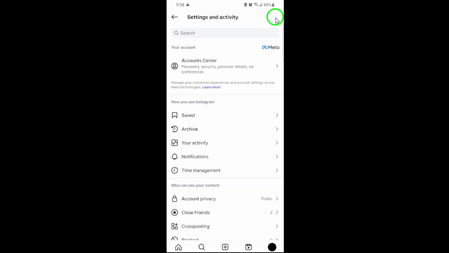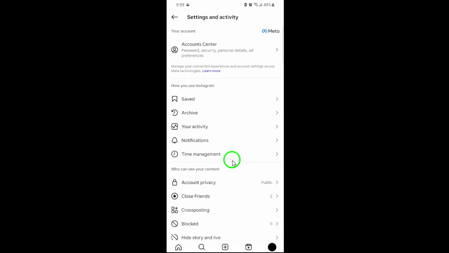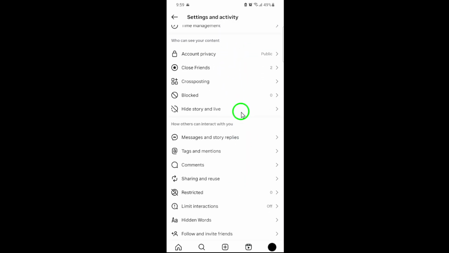Now, look for the menu icon, the three horizontal lines, at the top right corner of your profile page. Tap on it to open up the main menu with more options. Scroll down the menu until you find the option labeled Comments. Tap on Comments to access your comment controls.